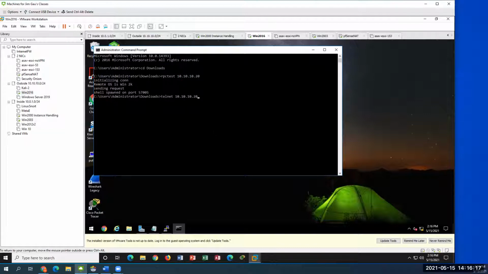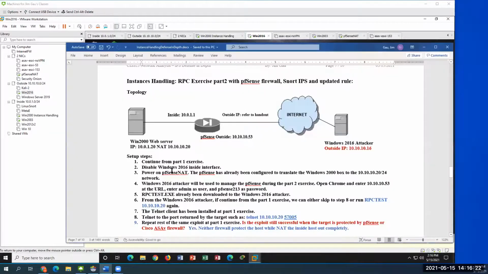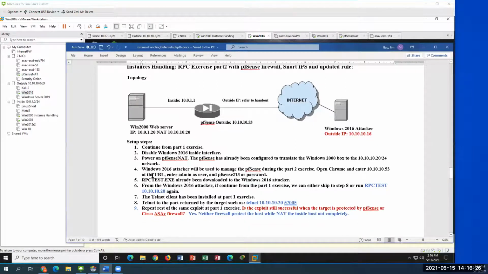20 now. It's fine. Okay, so here I'm just going to review that again. We are going to use the 2016 just to save time, also to manage the PFSense using the outside port. And we're going to open Chrome and then access to manage that. And the password is MMPFSense213. The test is already there.